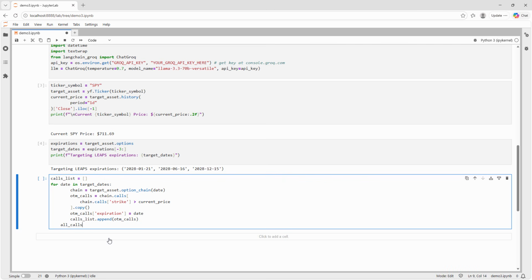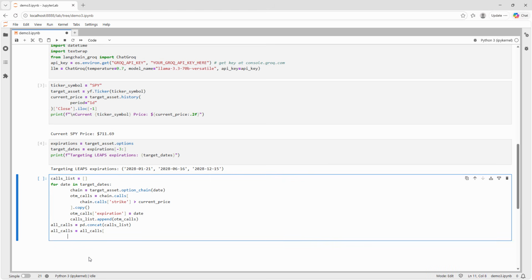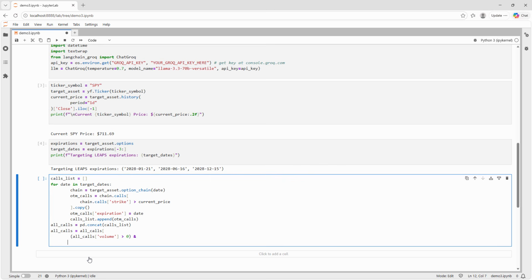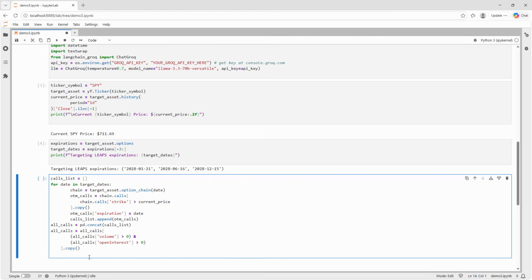Once the loop finishes, we combine all the lists into one massive data frame. We filter our massive data frame one more time to clean up the data. This will ensure we keep contracts that actually had trading volume today. And this verifies that they had established open interest, filtering out brand new contracts. Again, we use .copy to safely finalize our clean data frame.